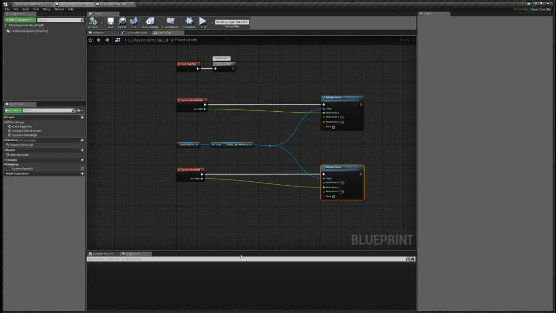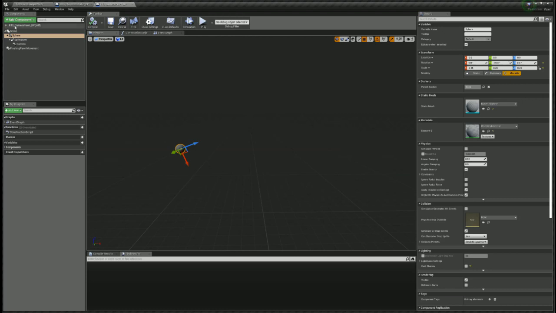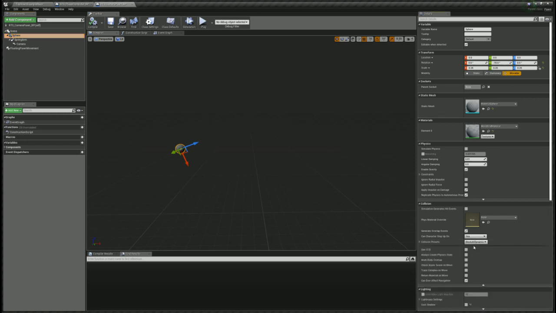So it can't be anything in here, because nothing in here is dealing with the actual physical assets. It's dealing with their location and what is being moved. So it can't be this. It has to be something in here. Well, we have a sphere. And it's a static mesh. So let's take a look.